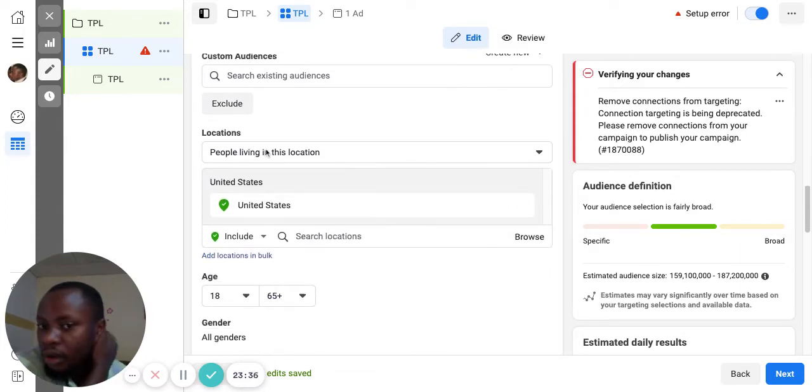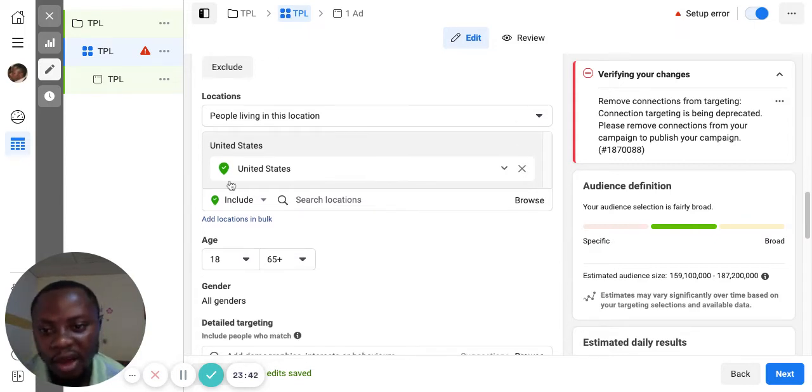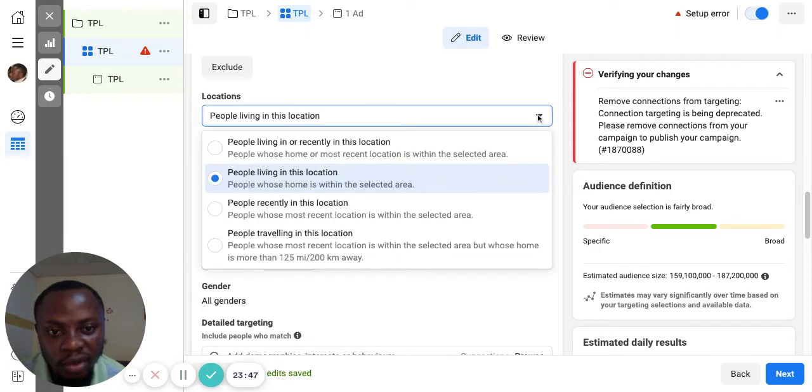Now location, you just come here, people living in this location. Let me show you something here. Our location is showing United States. You just come to this drop down and click on it. It'll ask: people living in or recently in this location, people living in this location, people recently in this location, people traveling in this location.